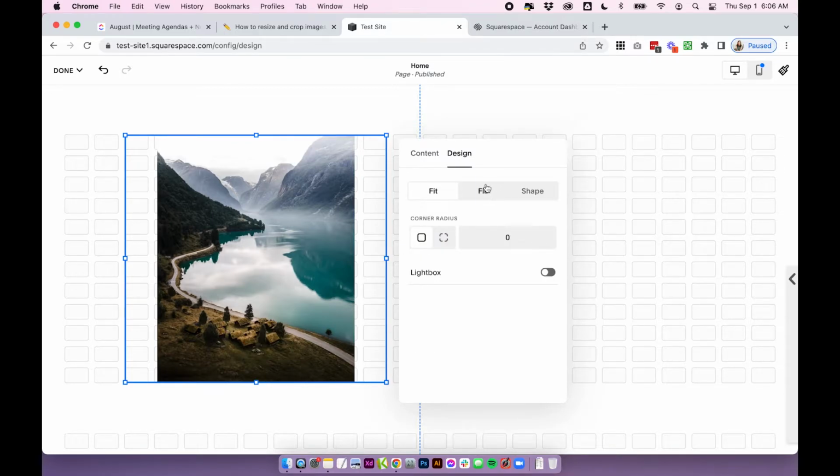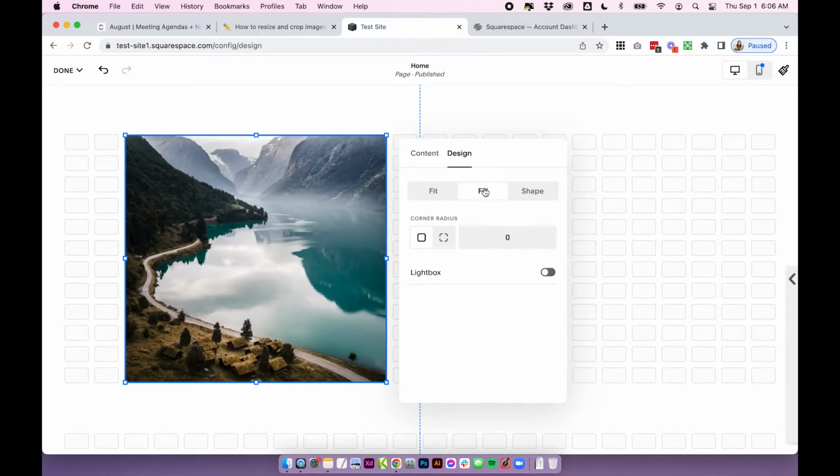Now on the flip side, we can choose fill, which is going to fill up that entire container with our image. So these two options are really important depending on what you're trying to achieve with your design. And they can make a huge difference to how your images align within your section and within your design. So keep those two things in mind. They're very important when working with images.